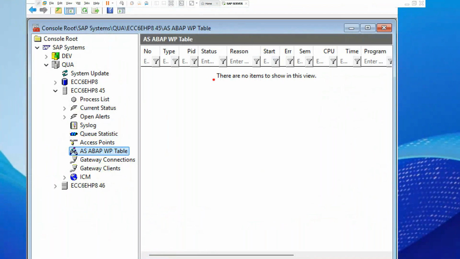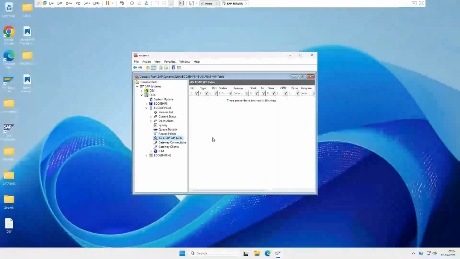No items means there are no work processes. At present, there are no work processes, because the system is not started. That is the reason the work processes are also not available.